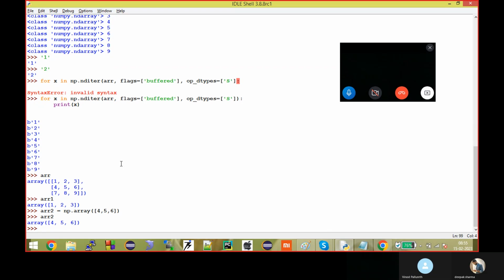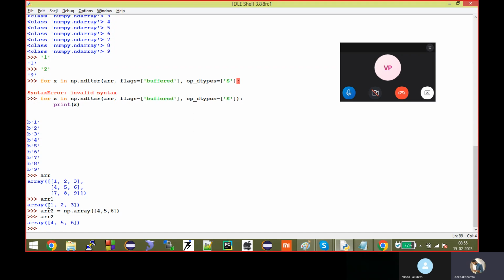Common elements in both arrays means you want an array that includes these two elements, that can have these two elements. So you want an array that merges the two arrays? Yeah, merge two arrays. Correct. This should be your new array.